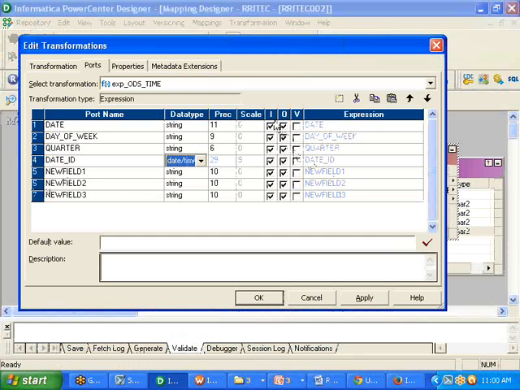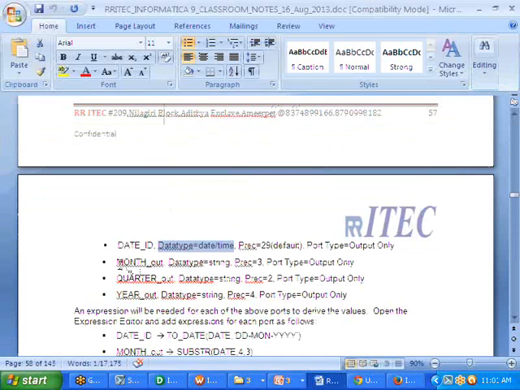Output only means what? Here I have input, output, and variable. Only output means I need to enable only the output port and disable the remaining ones. Am I clear on this? Similarly, can you create the remaining ports?